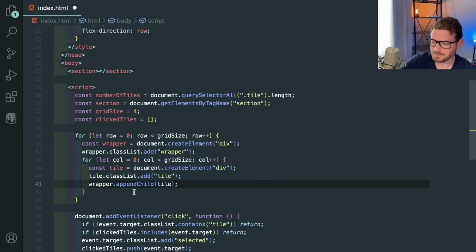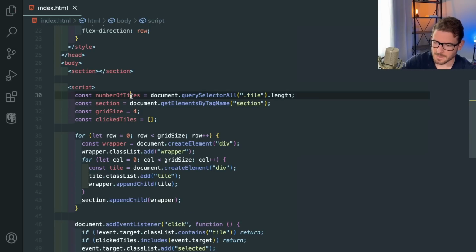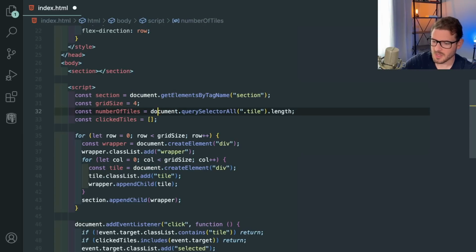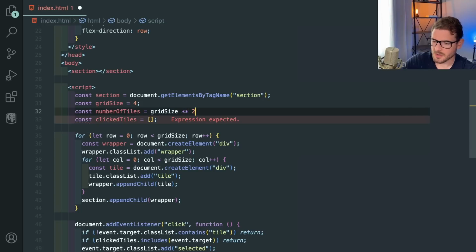It should work fine. I think one of them only works for actual DOM elements, and the other one works for text nodes and stuff. So I'll say appendChild, and then I want to append the wrapper to the page, right? So I'm going to say section.appendChild wrapper. So now number of tiles is actually going to be dynamic based on grid size. I'm going to move this down here, and I'm going to say gridSize squared, like so.